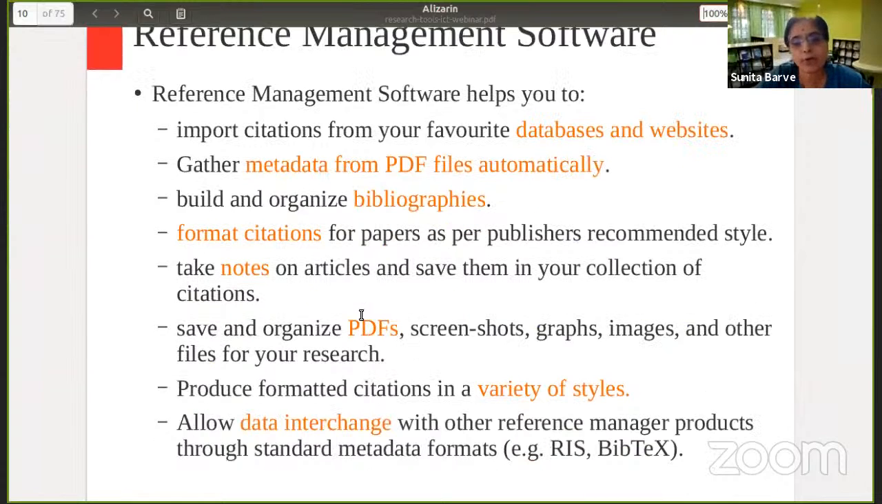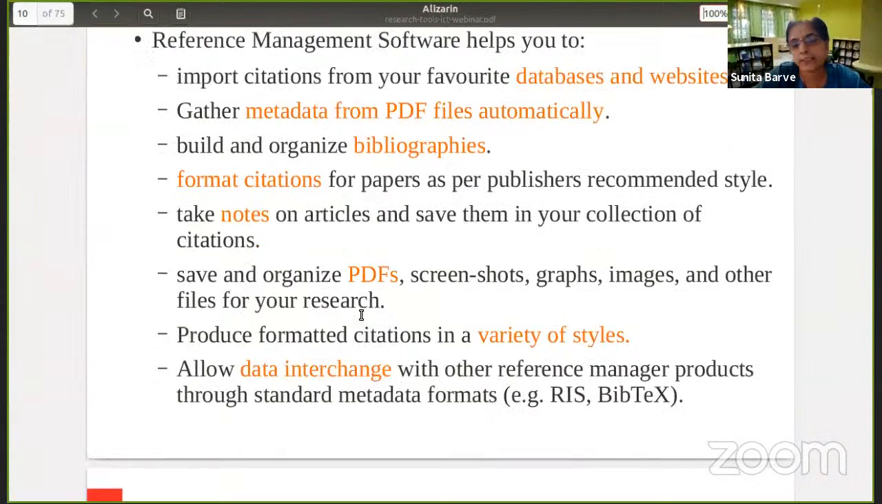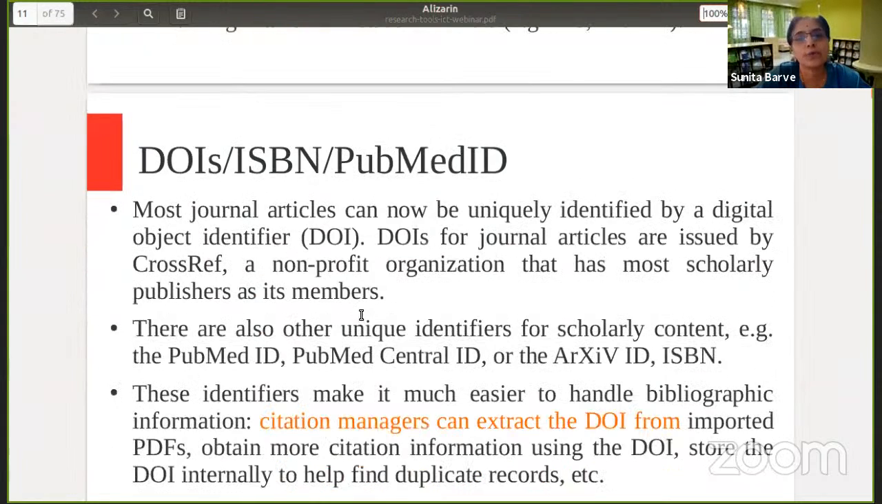As I have mentioned, you can save and organize PDFs, screenshots, graphs, images, and various styles are available. Zotero has 9,000 styles, and it allows you to do data interchange. Like today, I'm happy with Zotero. Tomorrow, for example, I do not want to use Zotero. I can completely export my Zotero data collection into Mendeley or any other tool like Wikindx or any other tool which I find more interesting than Zotero. So that is one of the benefits of using this software.